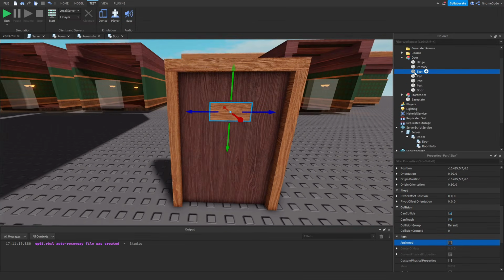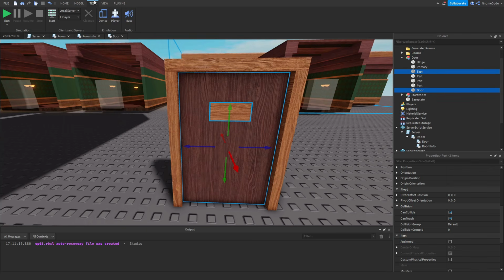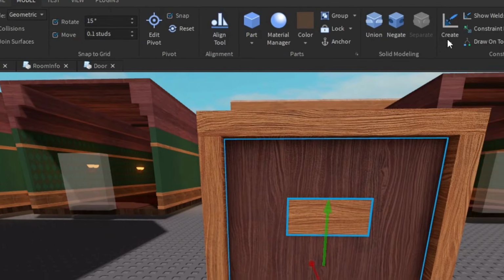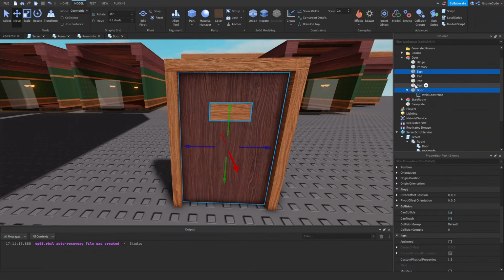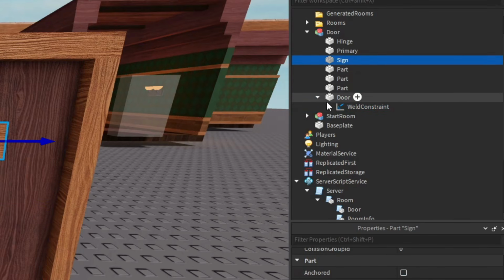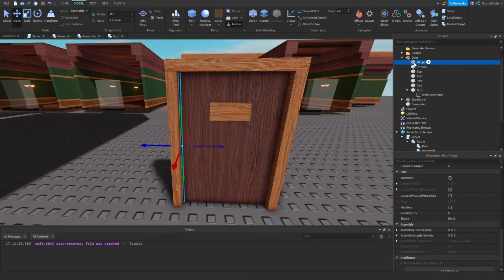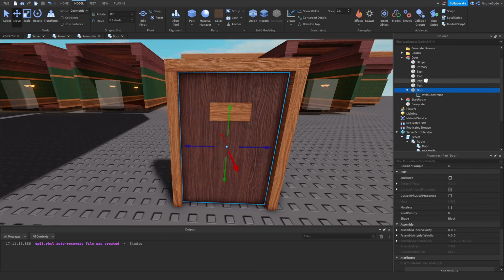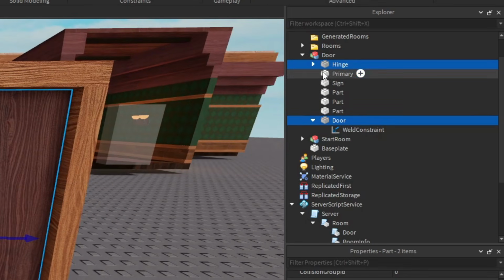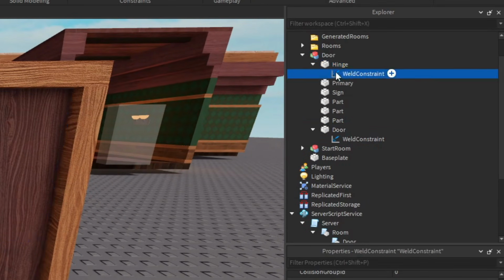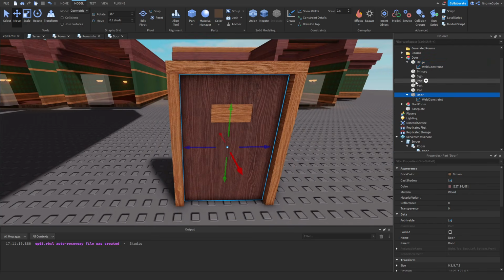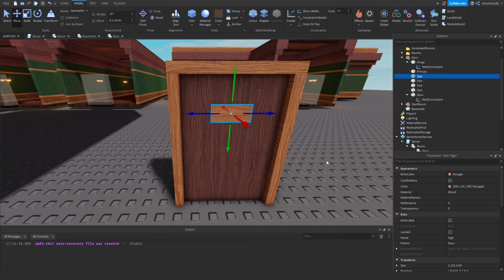And then we're going to select the sign and click on the door and create a weld between them both. So go to model view, the model tab here, create, and we'll click weld. And then inside of door, you can see we've now got a weld constraint attaching the door and the sign together. And then we need to attach the door to the hinge. So click the door, hold down Control, click the hinge, and then we can create another weld between them, which we can now see inside of the hinge. So now if we rotate this hinge part, the door part will move along with it, and the sign part will move along with the door part.